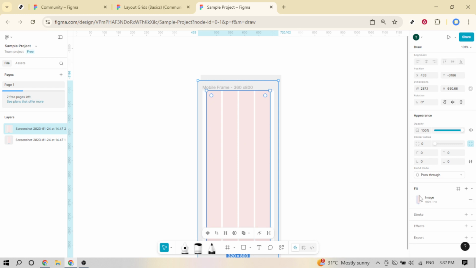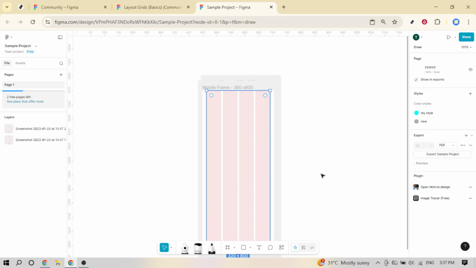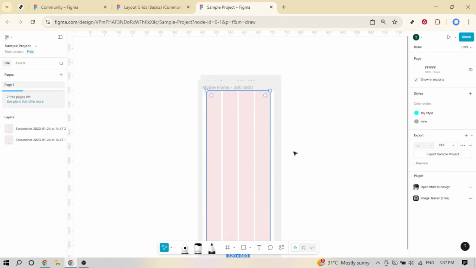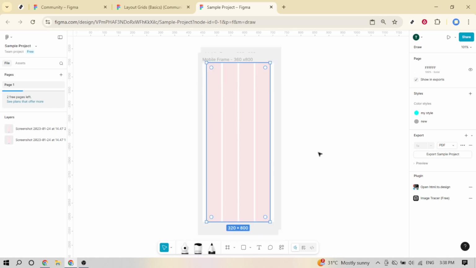You can switch alignment to center for responsive layouts or left and right when working with fixed canvases. Change color and opacity to make the grid visible enough to guide you without overpowering your design. If needed, add more than one grid to the same frame, like columns plus a baseline grid, by clicking the plus icon in the layout grid section.